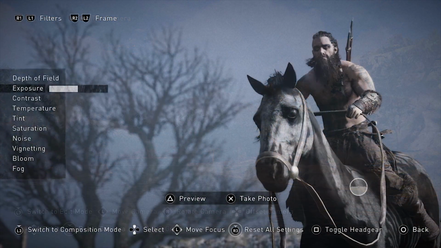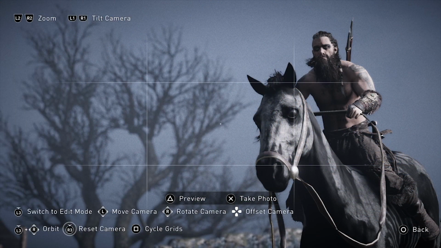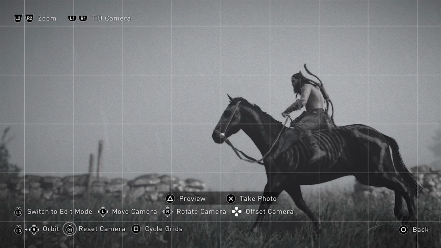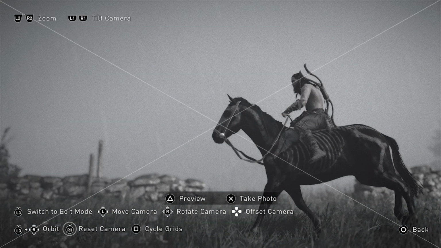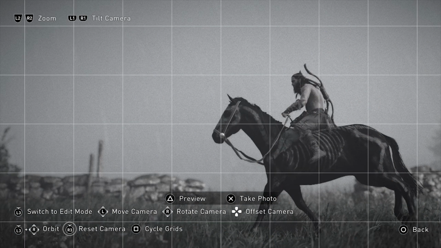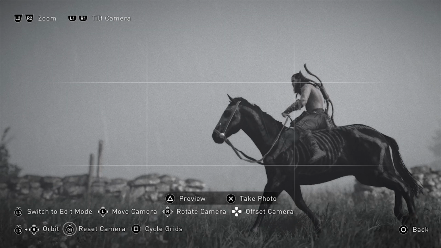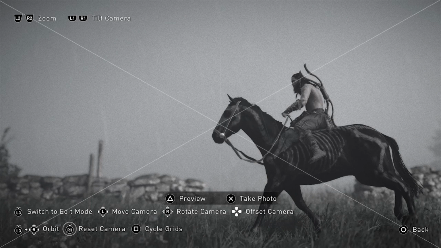If you click L3, that switches between edit and composition mode. We'll go into the other mode in a bit. Square, what does that do? It cycles grids. Why would you use grids? Good question. Well, I use them because usually, to create an image that's balanced, you need to work out where all the key elements are and have a nice distance between them. So it's a good way of measuring positions of subjects, eye line, things like that.